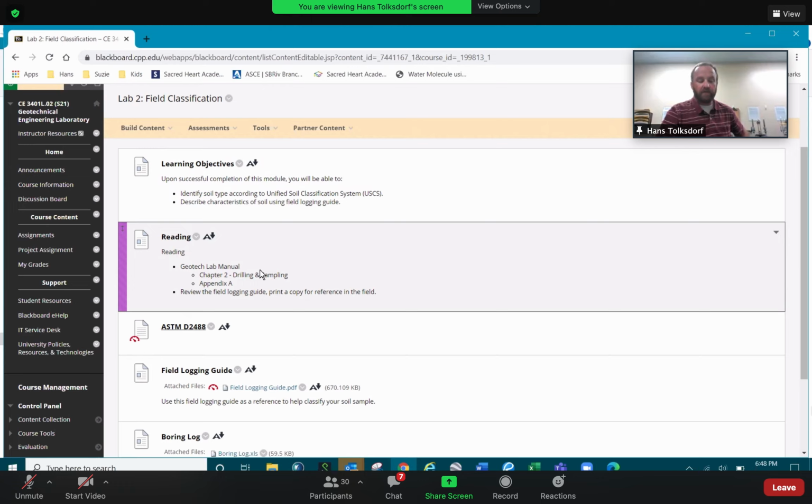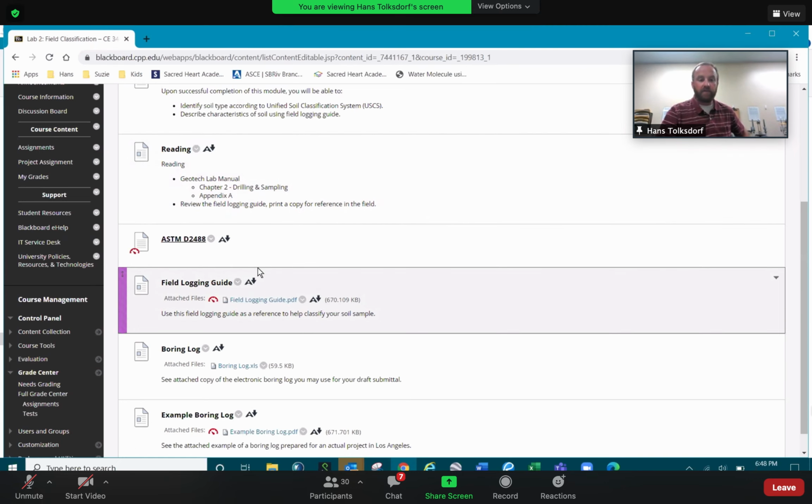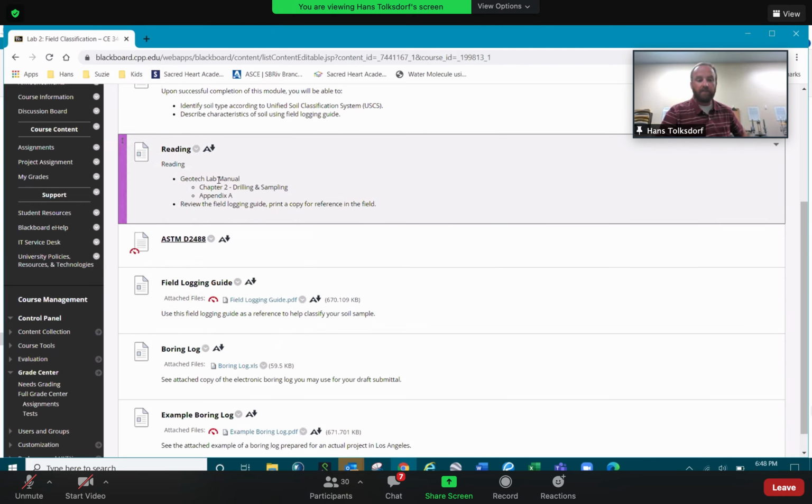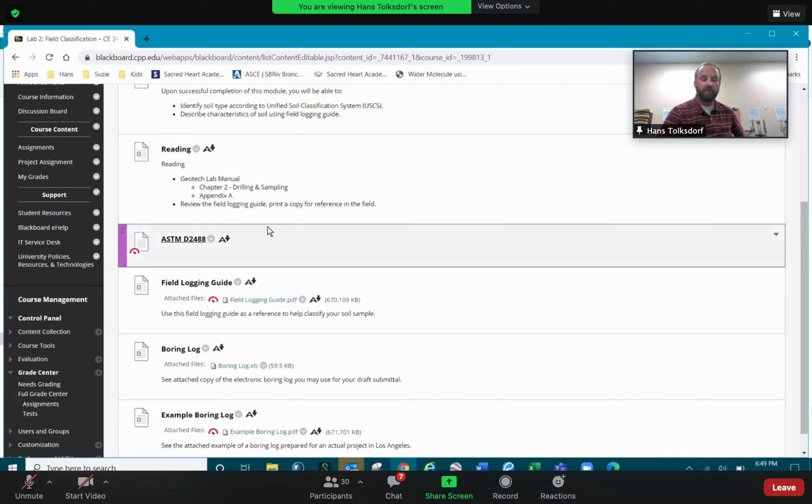So yeah, the objectives are using the USCS and describing the characteristics using the field logging guide. And the two chapters in the lab manual that we're covering are chapter 2, again, the drilling and sampling, and appendix A, which has good information about the methods for describing soil. And then print a copy of the field logging guide. We're going to go into that in a little bit.